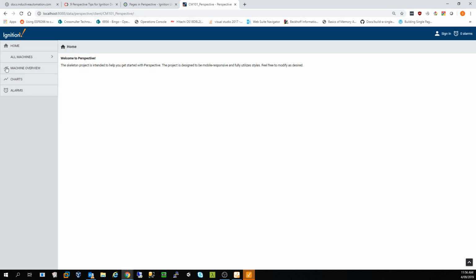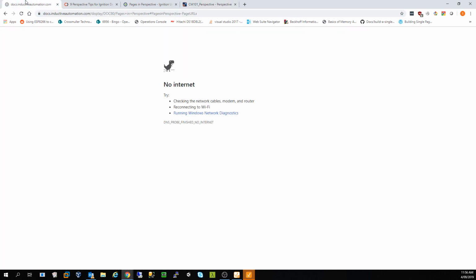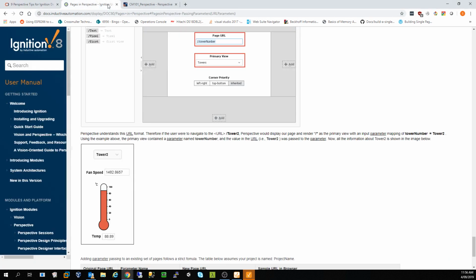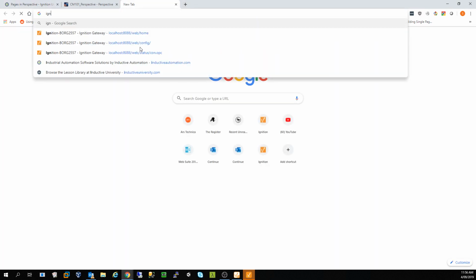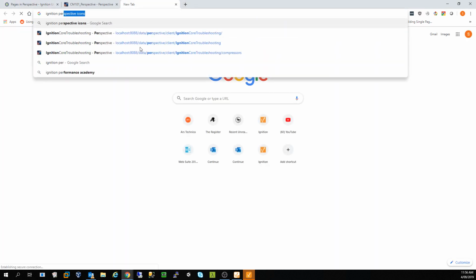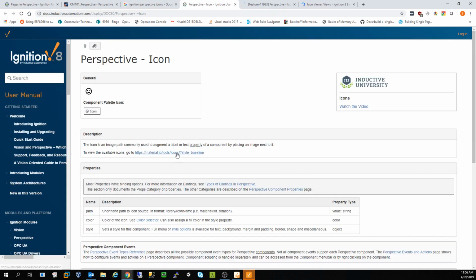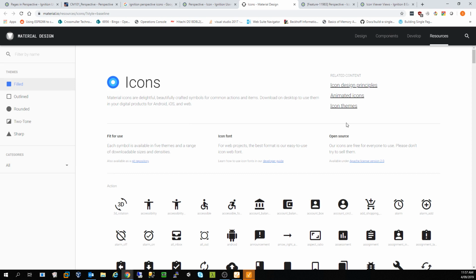Okay, so there's a home icon, a chart icon, and an alarm icon. Let us connect to the Borg network quickly and have a look for Ignition Perspective icons. And there is a list of the icon component path somewhere, which I should be able to find for you. Here we go, material icons. This gives you the baseline resources used for standard icons.